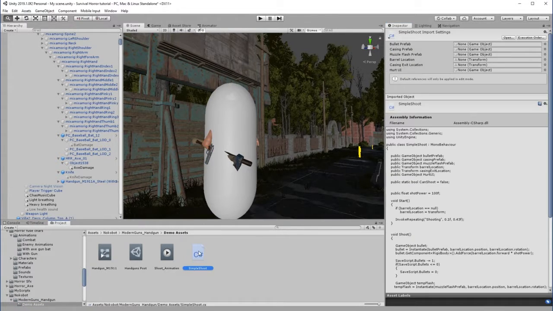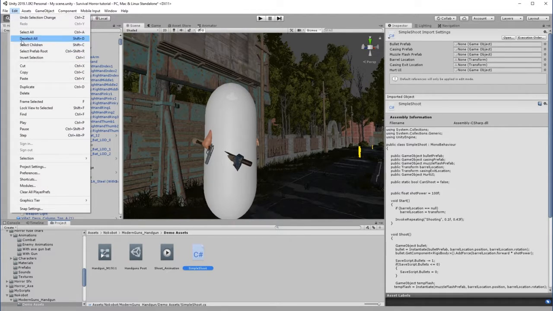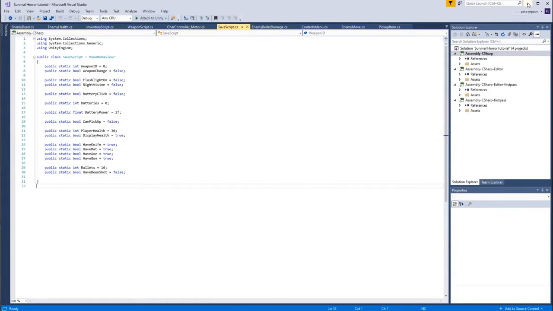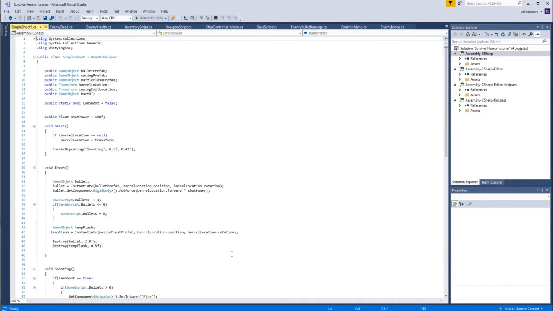So what I'm going to do is just click on it, right click. Oh no, you can't do that. So edit and duplicate. Alright, just to create a second version, just called Simple Shoot 1. Now obviously you will get an error come up about the namespace, not a problem. I'm going to change that now. So just double click this.